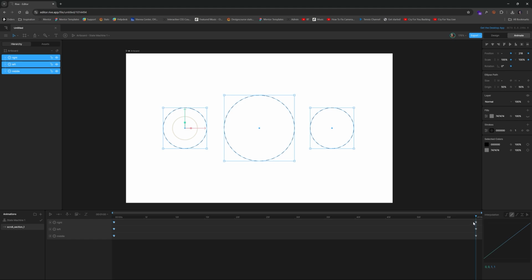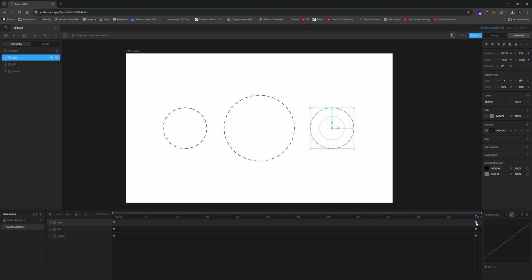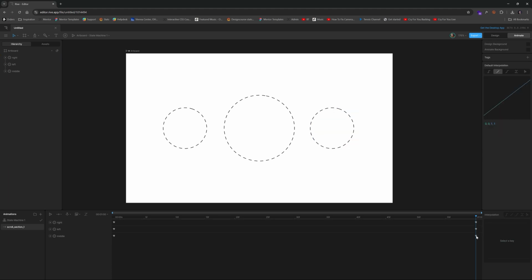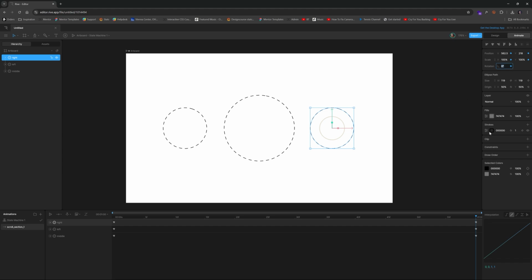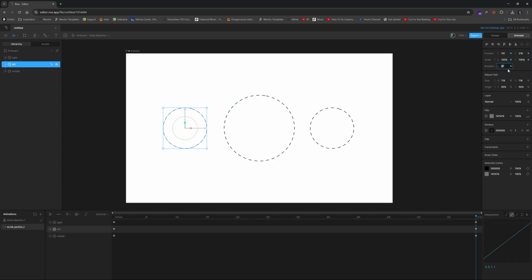Now the only thing we're going to change is just the rotation value. So the middle one, we come down here and we can go ahead and change the rotation to 360 degrees. Now this one, we'll change that rotation to maybe -360. And then this one, we'll change that to -360 as well.